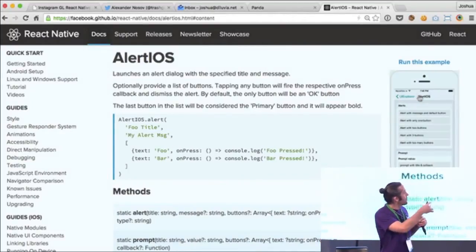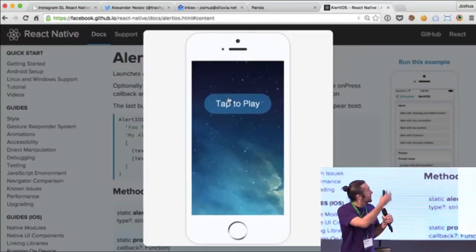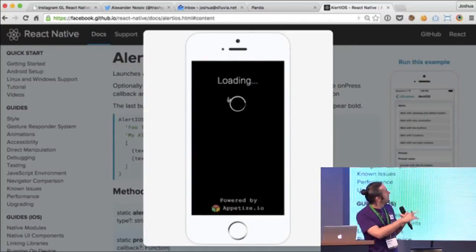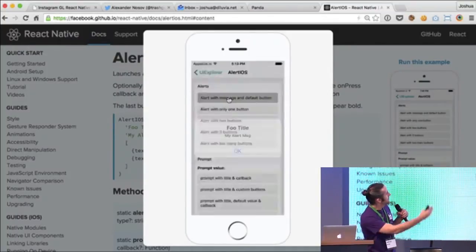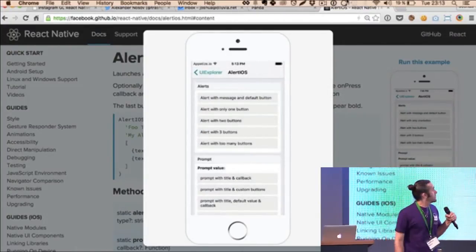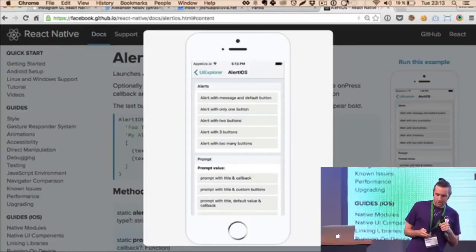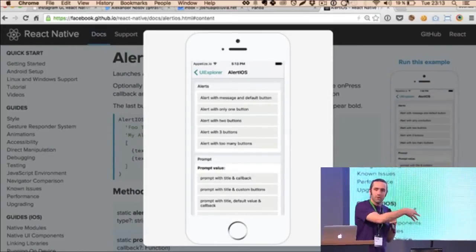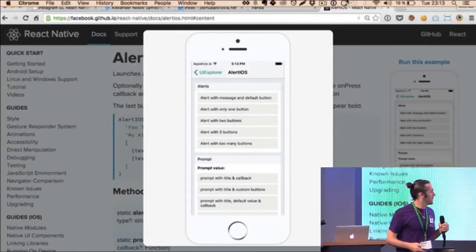But now right there in the documentation, you can just click on the simulator and you can run one of the official examples. And you can see here, this is the alert iOS component that just works right there in the browser. So we want to keep doing more things like the experiments, getting stuff out there.